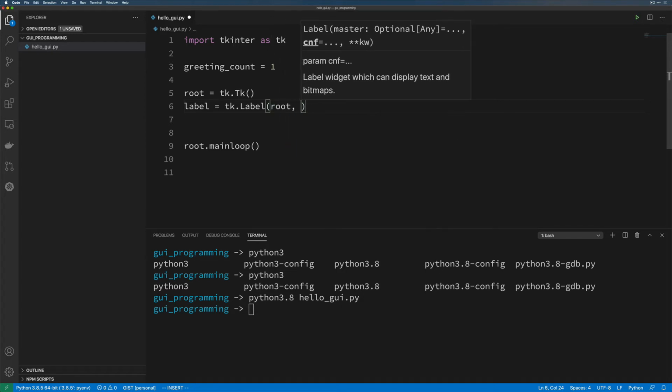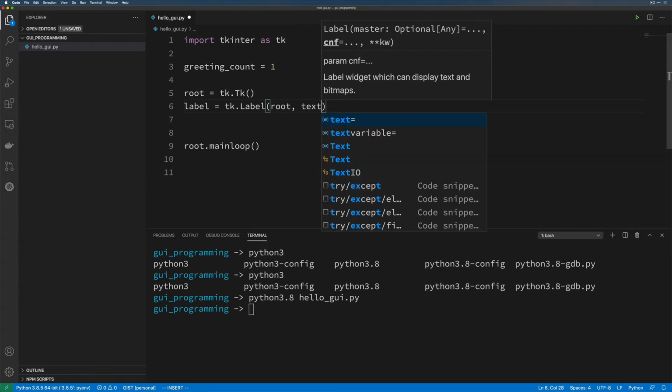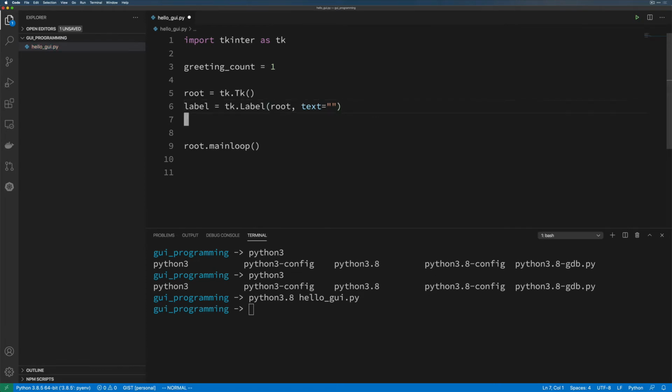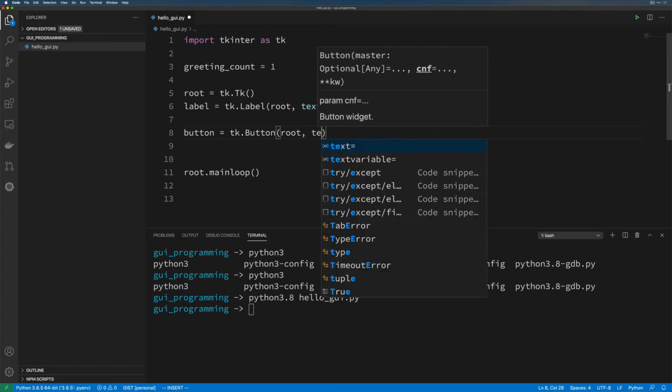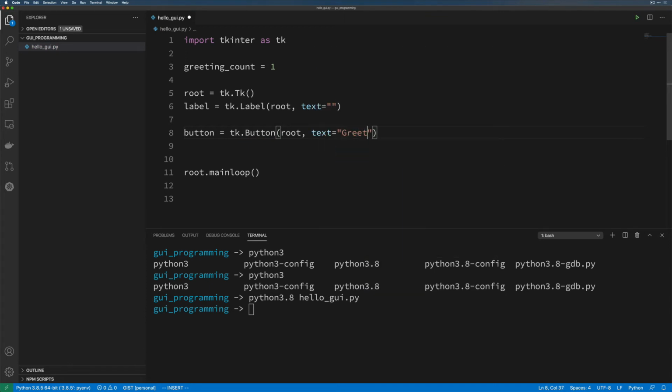So this is where we're going to pass in root, and then it has a bunch of different options that we can pass that are going to be different depending on the widget, but they're all going to be keyword options. So in this case, we're just going to create an empty label here that's going to have no text whatsoever. We're going to create a button. This is going to be tk button. It's also going to be added to root. And then it's going to have the text of greet.